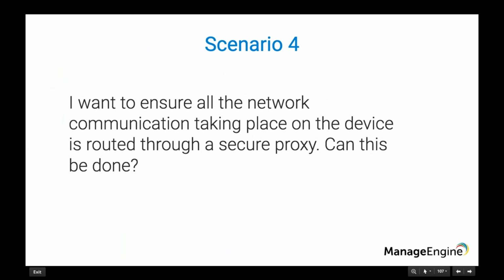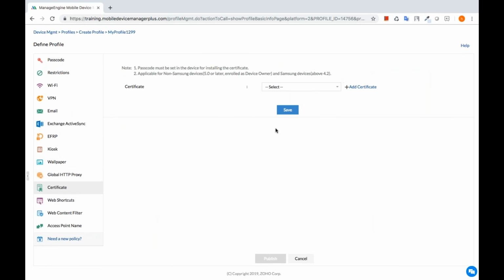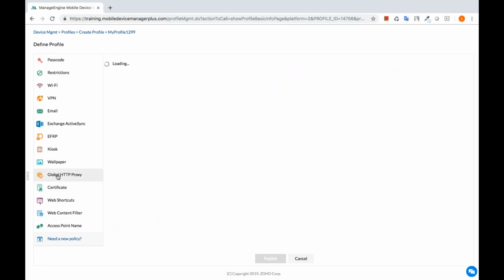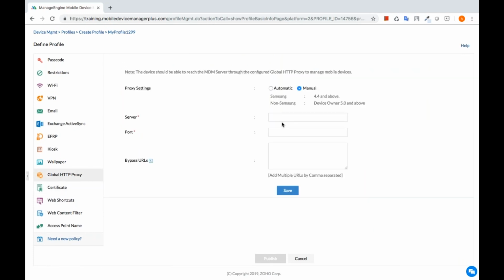Want to ensure that all the network communication taking place on the device is routed through a secure proxy. Can this be done? Most certainly this can be done. You can choose to configure a global proxy for the device, ensuring that all the network communications taking place on the device is routed through a secure enterprise proxy.